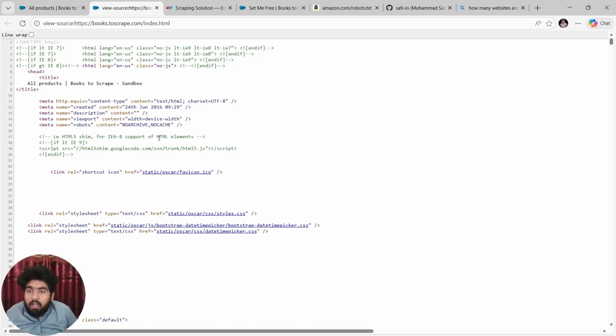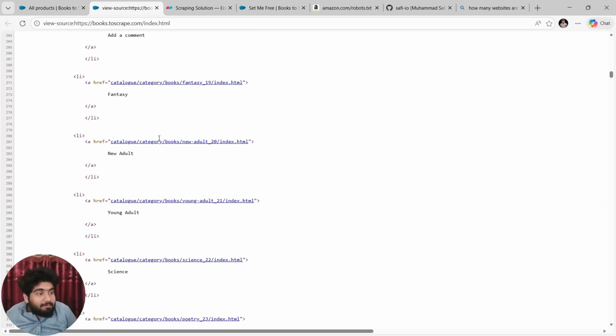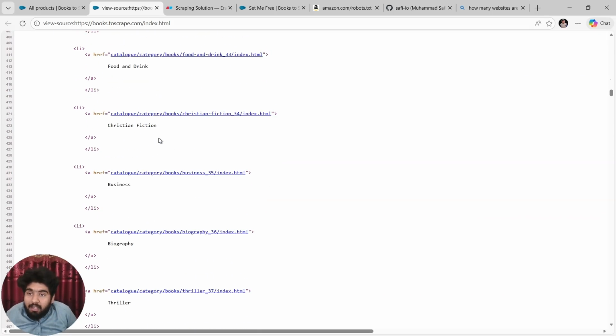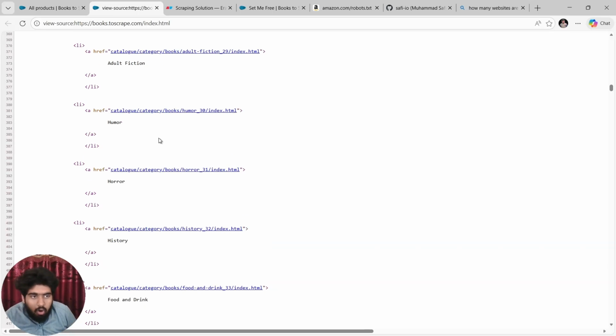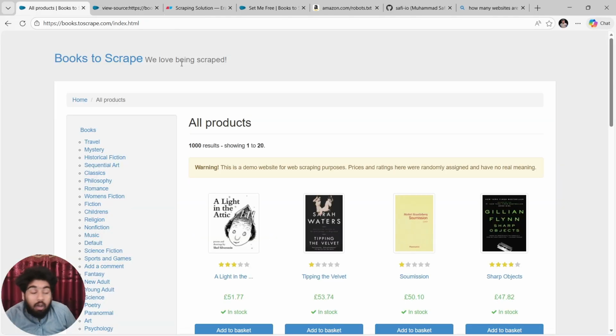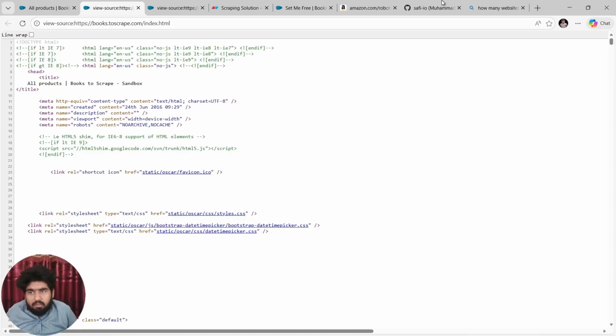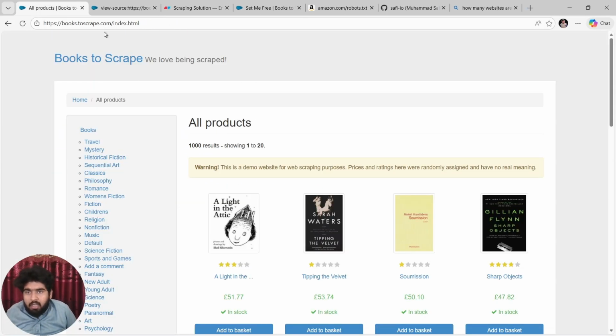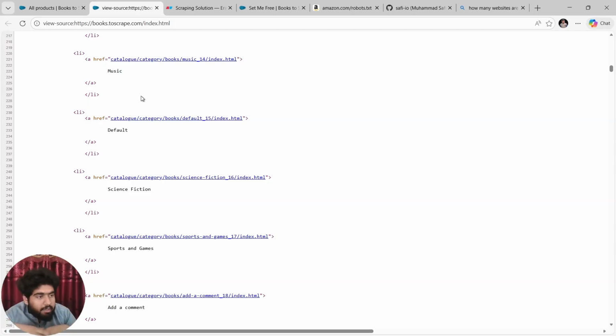The whole HTML code of this website will be copied to my code, to my programming language. All this code you can see. Okay, all right. So if you want to see the HTML and CSS of any web page, you can simply press Ctrl plus U, and many browsers will open their source code. This source code will be copied on my system locally, and then we're gonna do some processing.